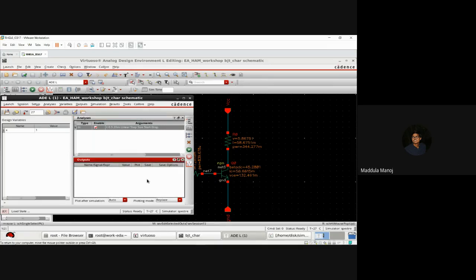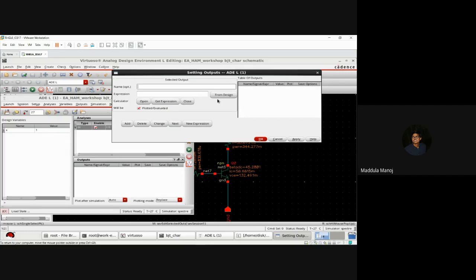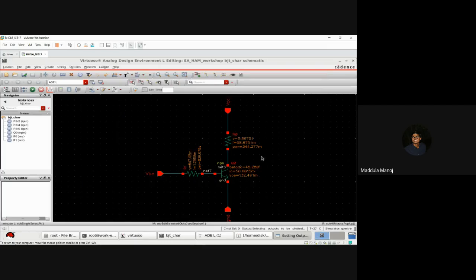So now we need to add the outputs. What outputs we want to view in this circuit. Then just click on outputs. We have set up outputs now, or just in the outputs, just go to setup. Right. So let us select the output from the circuit schematic itself. We won't give the expression. So from design, right?